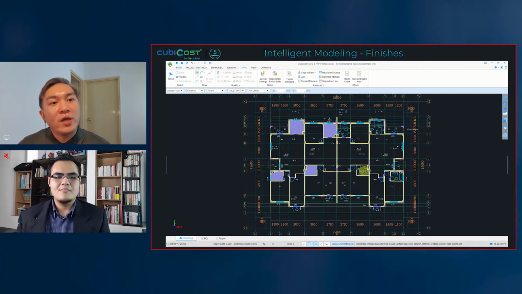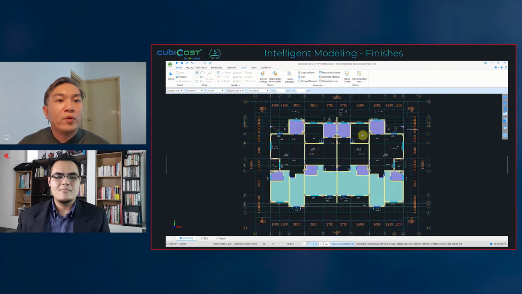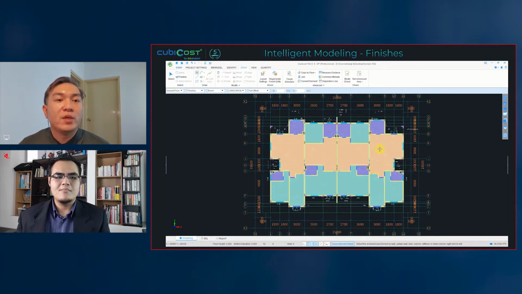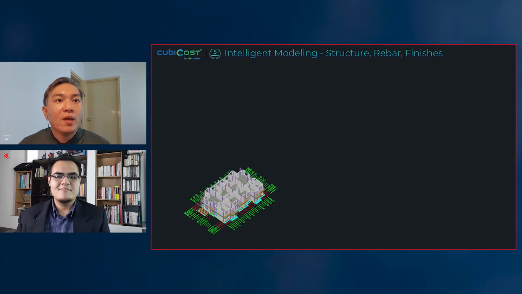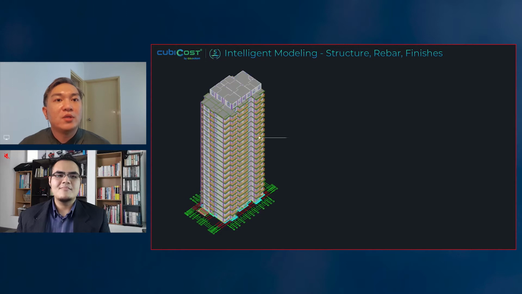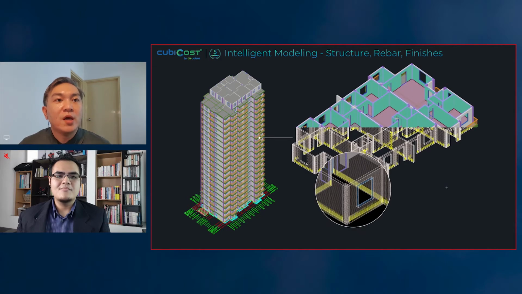Then let's say you want to arrange finishes for all the bathrooms on the floor. You just need to select the bathroom created and point to all the bathrooms in the model. By doing so, all the wall, floor, and ceiling can be applied with the finishes as per your finishes schedule. In this way, we could complete the modeling of finishes rapidly. So that is intelligent modeling done using Cubicost quantity takeoff products, from 2D to 3D to rebar and finishes, quick and intelligent.